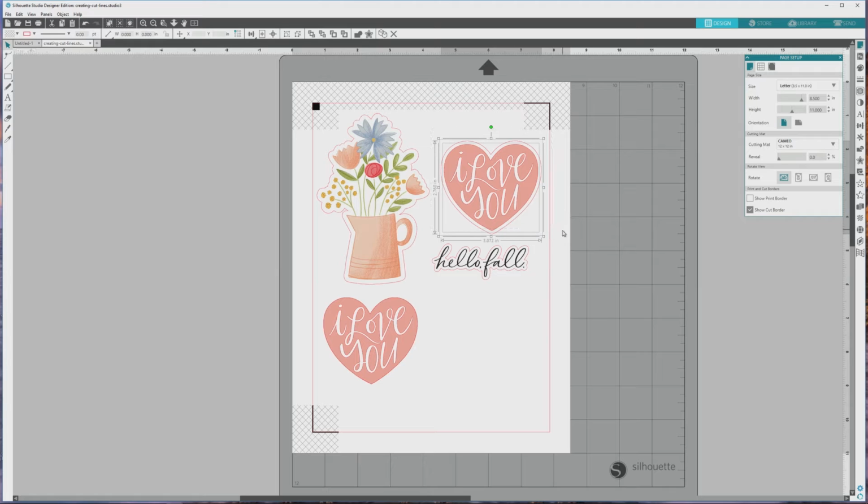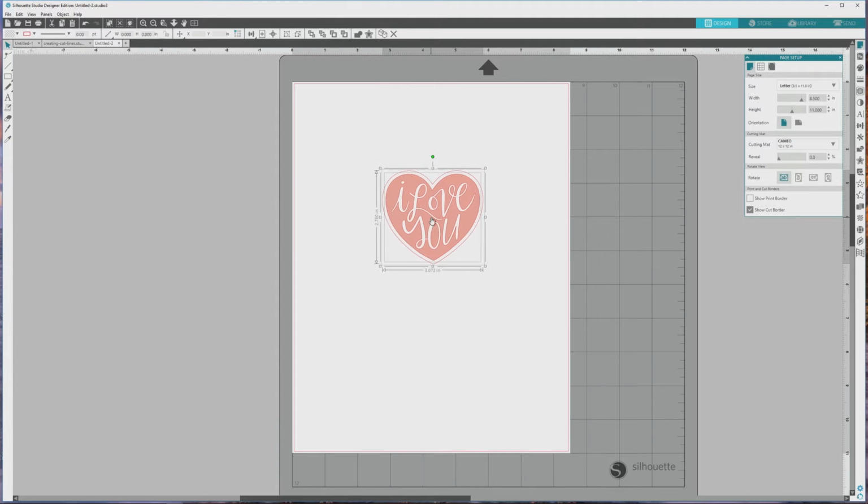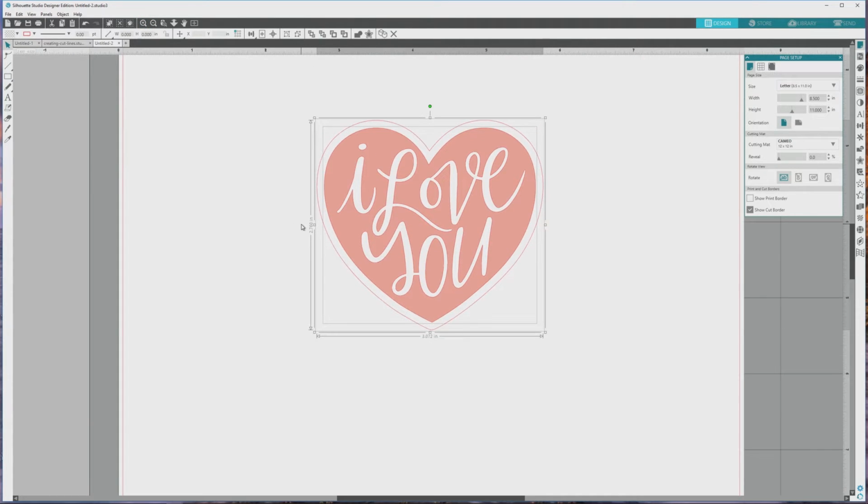First, I'll click and drag to select the I love you heart design, and I'll press Ctrl+Command+C to copy it, then click over to a clean file and press Ctrl+Command+V to paste it. And I'll just zoom in here a little bit so we can see the image better.